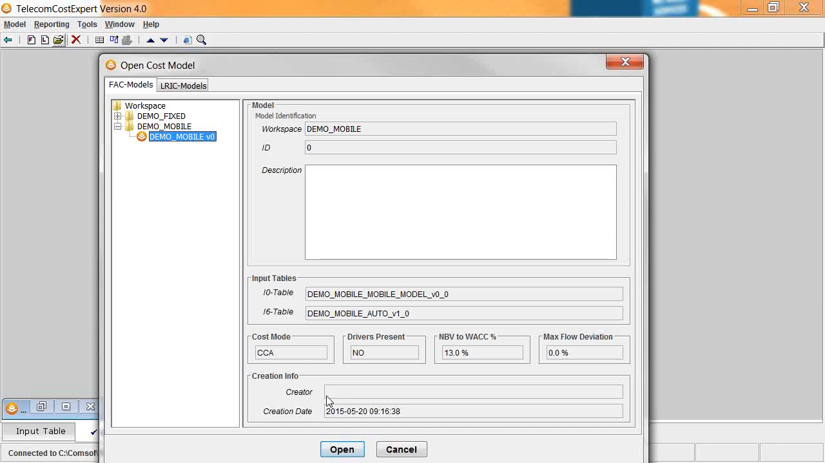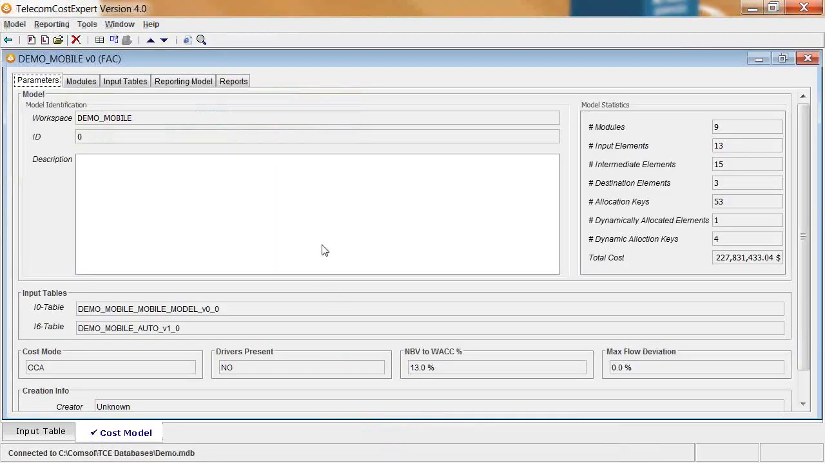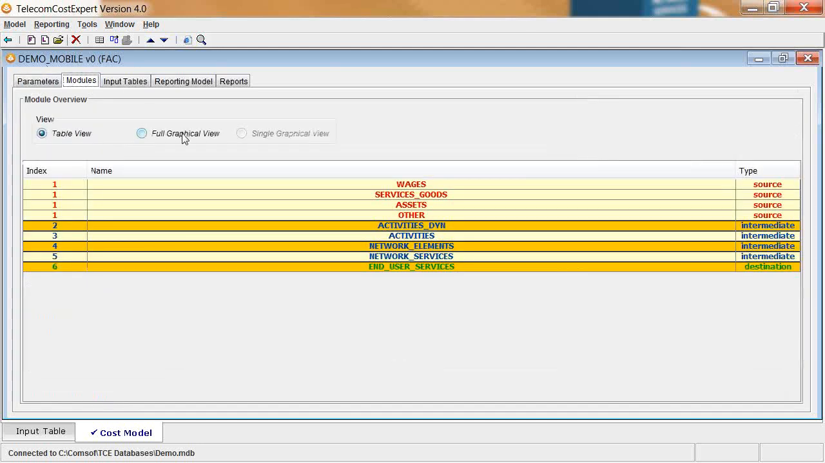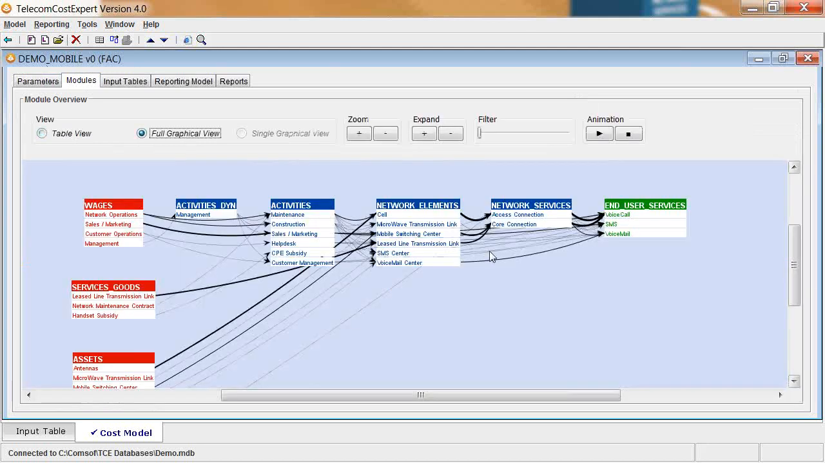It's all sample data that we show here, but the model that we created is representative of what an actual model could look like. So first, let's look at the simple model. So we have a model of a mobile operator. Let's look at the various modules that are available here.